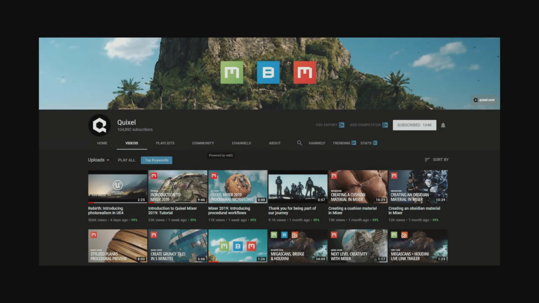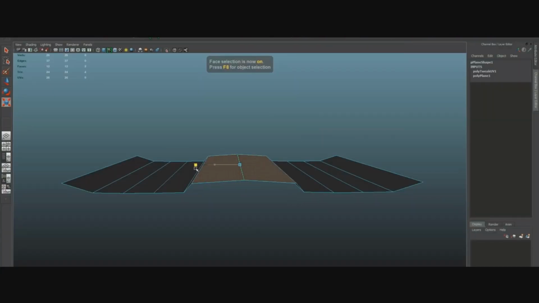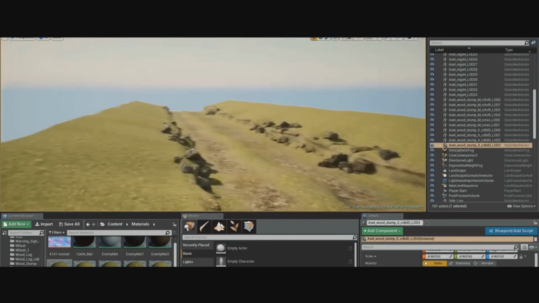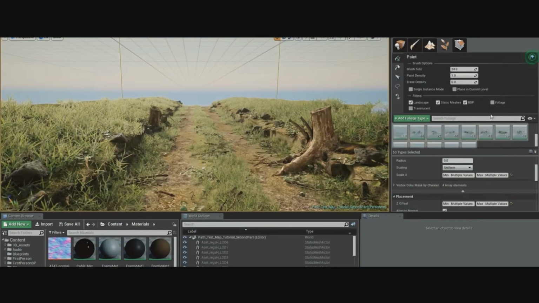I checked out their YouTube channel, and in one of their earlier YouTube posts here, you can see Quixel artists using assets like this to build up a simulated forest. You could then stroll, drive, or even fly around it.